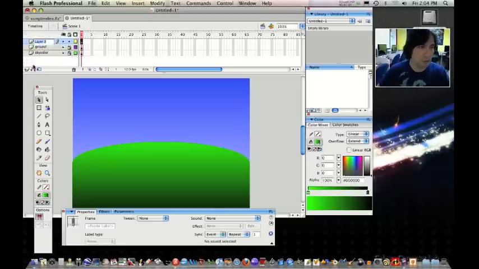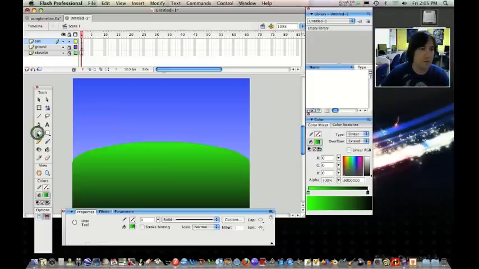So I clicked on new layer. Layer 3. I double clicked. I'm going to call it sun. Here's where we're going to start doing some animation, but we're not going to animate it just yet. This is one of our first animation projects.